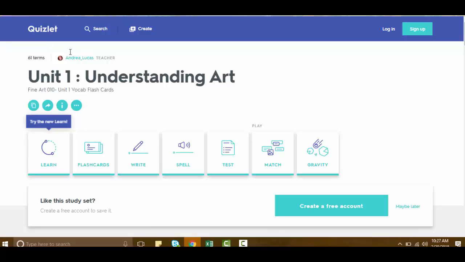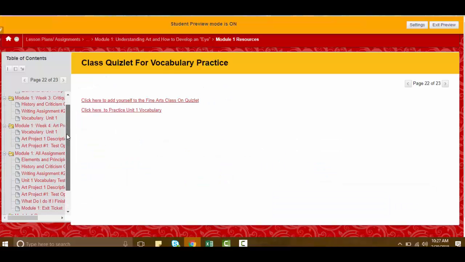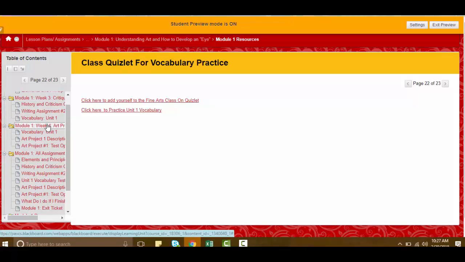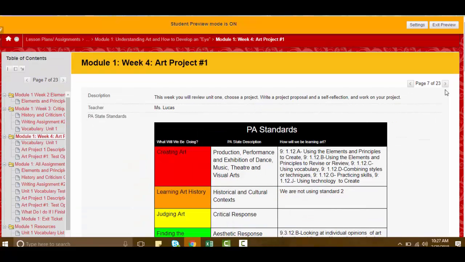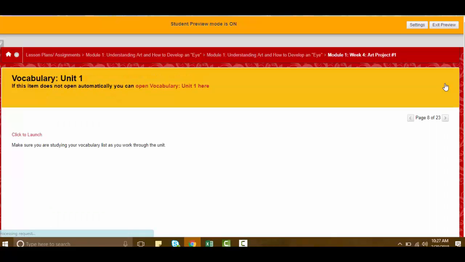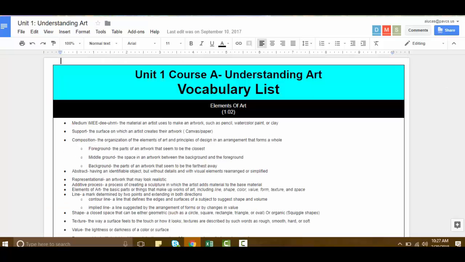And then when you're ready to take the test, let me go back to the class page. You'll see it's in Module 1, Week 4. Here are your lesson plans for Week 4, and then you'll see the vocabulary test is here. So when you're ready, click on that and take the test. But you can have this list open while you're taking the test too, so keep that in mind.